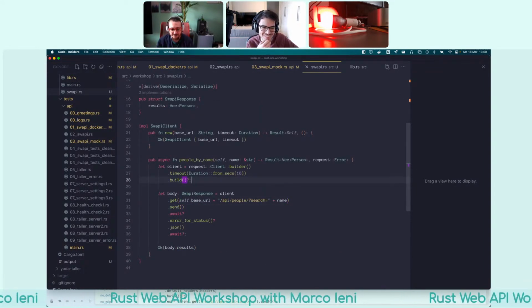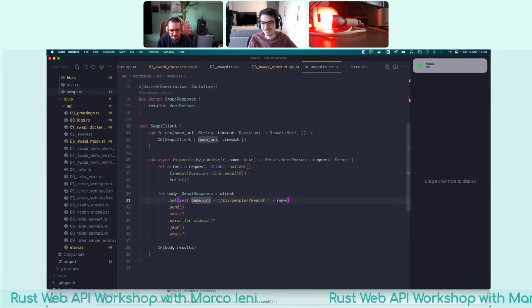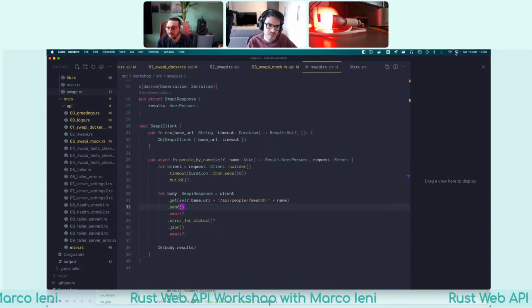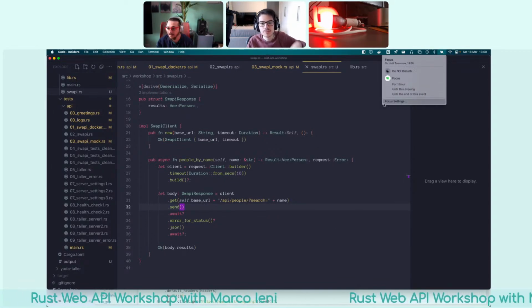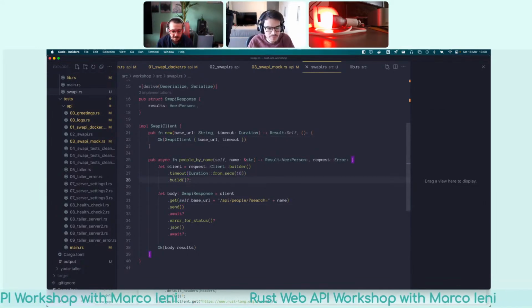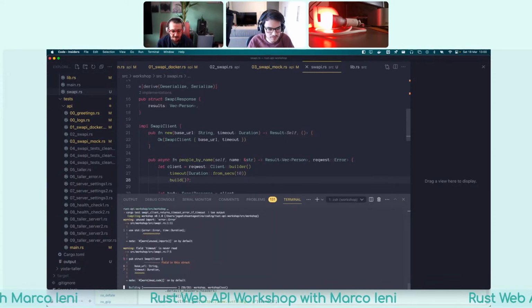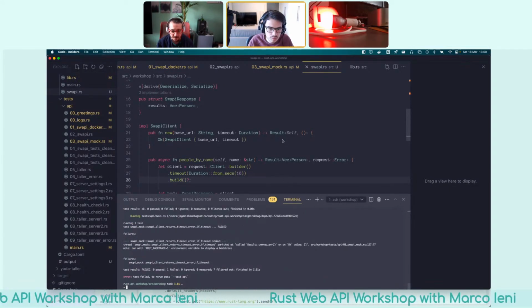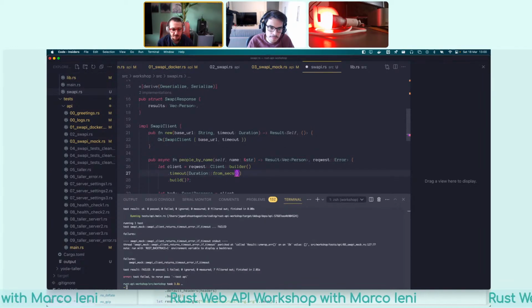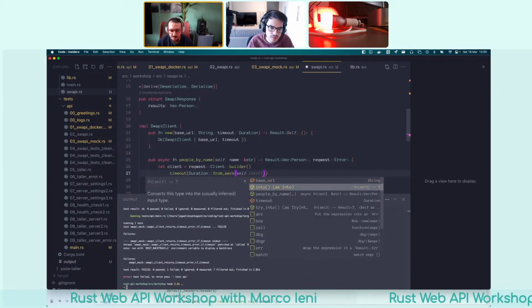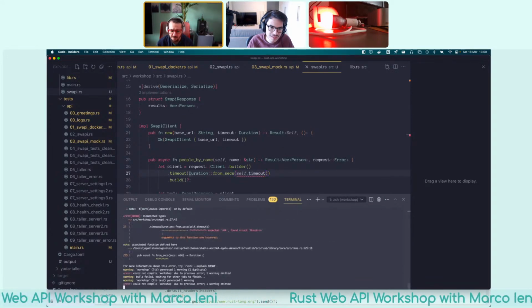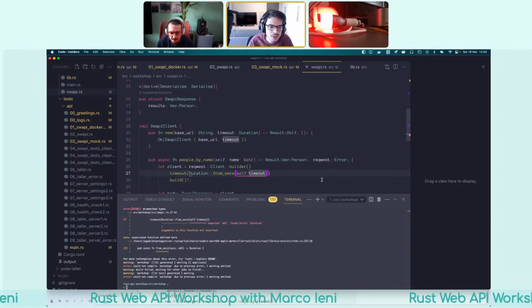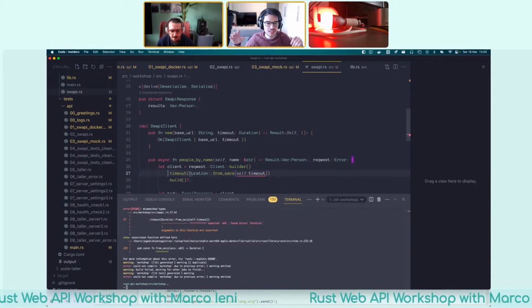Okay, let's make it work. So now you're using a timeout of 10 seconds. So it's still going to work. Self dot timeout. Come on. So timeout is already a duration. So you don't need to create a duration from seconds. It's already a duration.